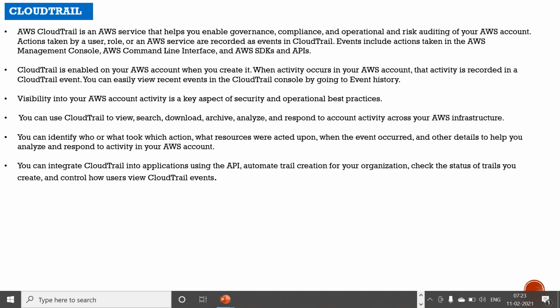And why exactly is it needed? It is needed so that you can check whether your AWS account is properly maintained or not, whether only the users who are supposed to use the AWS account are using it, or anybody else is using it. Is there any malicious login or malicious activity in your AWS? Because of those things, CloudTrail is used.